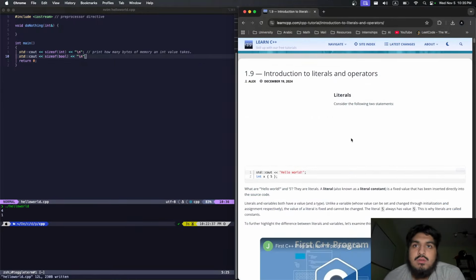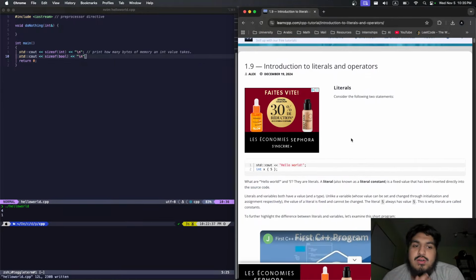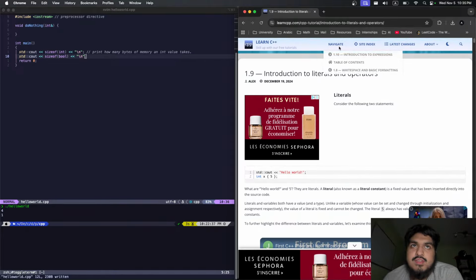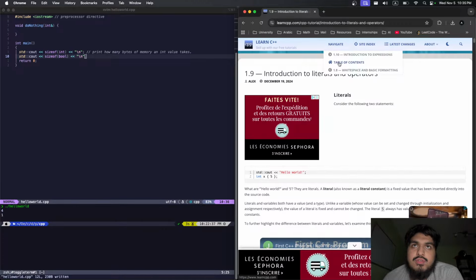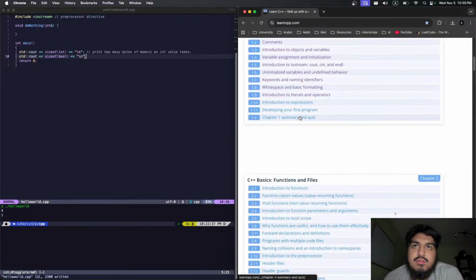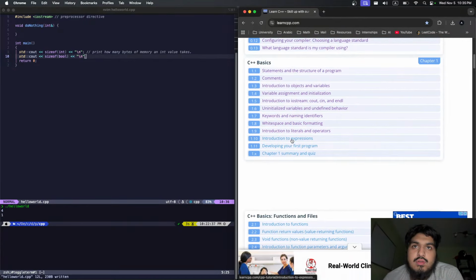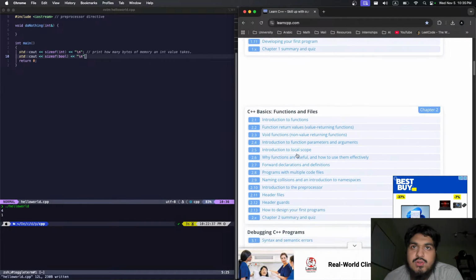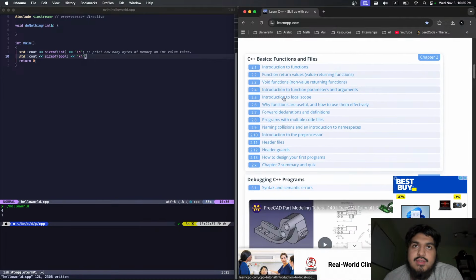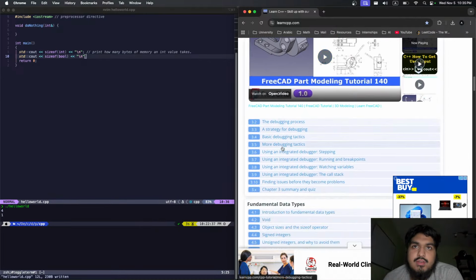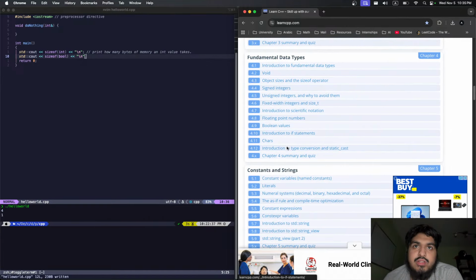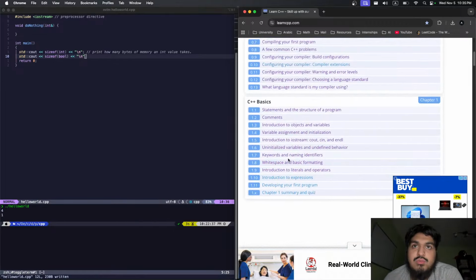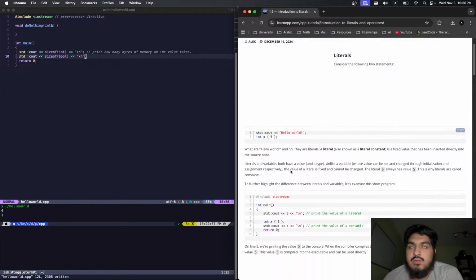Okay. So now finally we're going to talk about literals and operators. By the way, I think this is almost done with this first section. Yeah, okay. Nice, we're almost done with the C++ basics, and then we can start looking at functions and files. This should be pretty good. And then debugging, and then fundamental data types, and whatnot, and have a lot of fun with all that stuff. But I have to do my basics, of course.